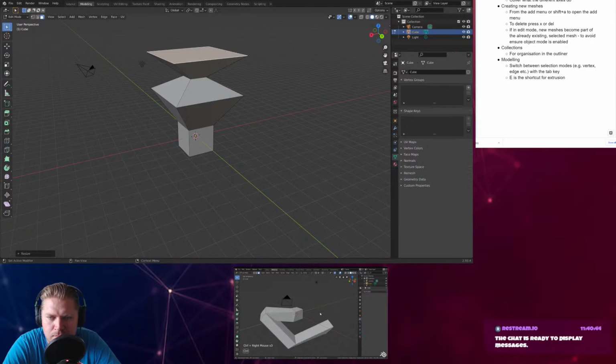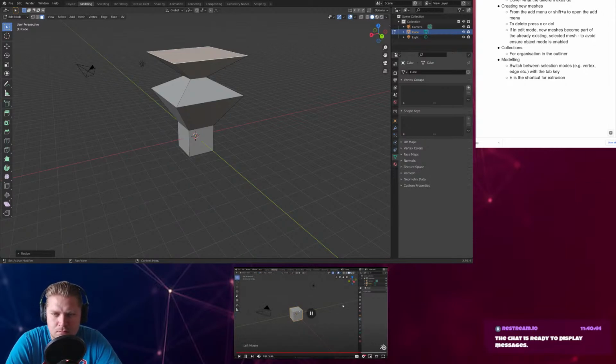Now that we've learned about the Extrude tool, I'm going to go ahead and show you how to make that chair I made earlier. This is what we want to make, and here's how we do it with the Extrude tool. Simply select your cube.